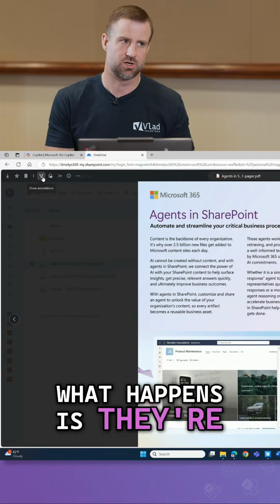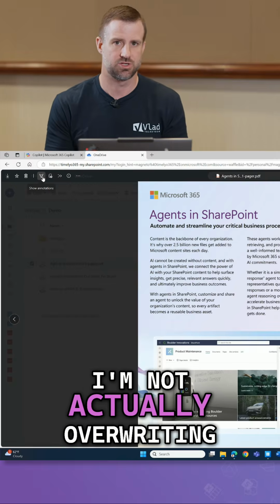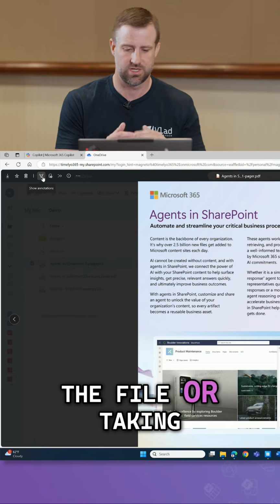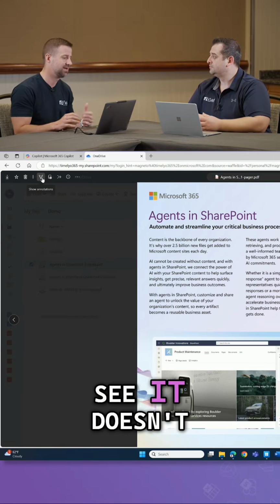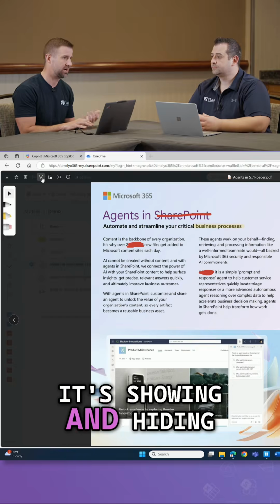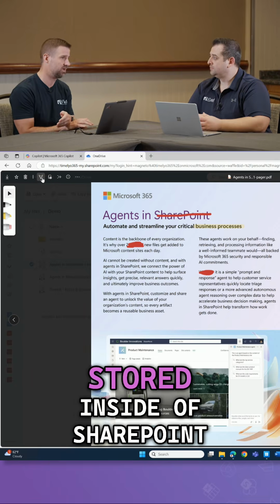So what happens is there's actually an overlay on the file. I'm not actually overwriting the file or taking that content, and let's say if you wanted to block some of that out and say I don't want to see it, it doesn't actually remove that. It's showing and hiding an overlay on top of that file that's stored inside of SharePoint and OneDrive.